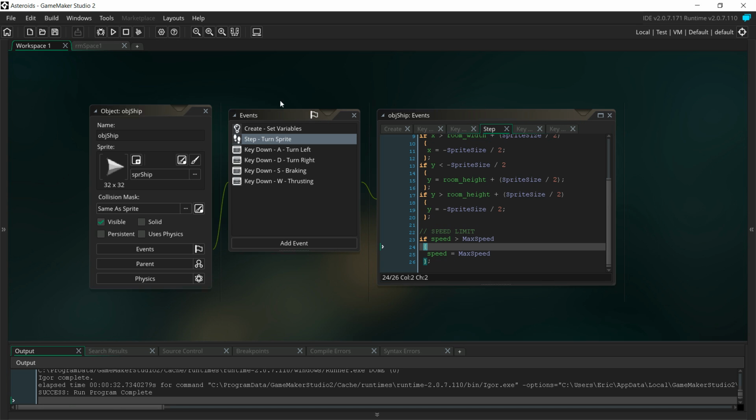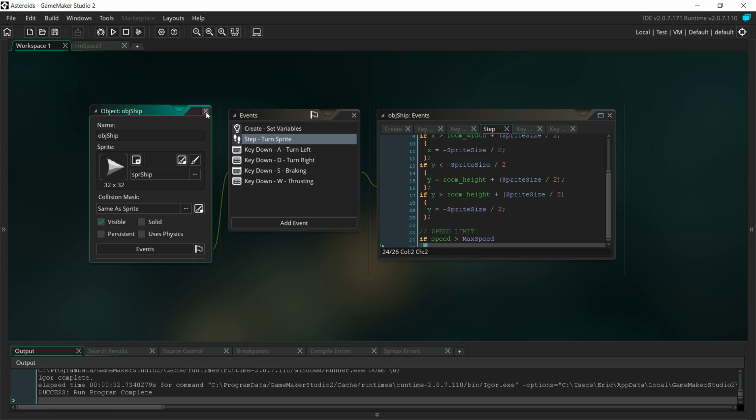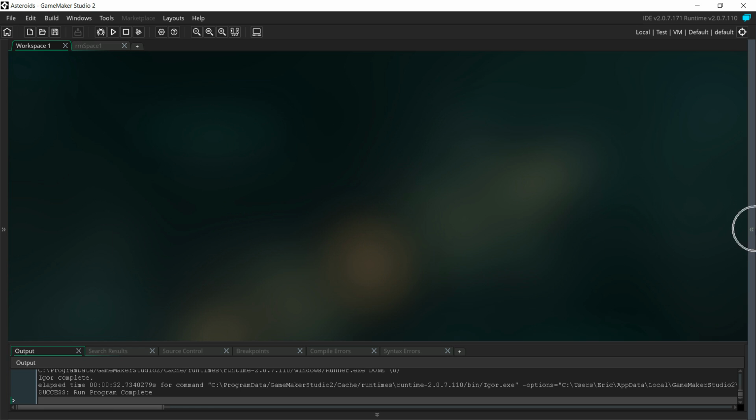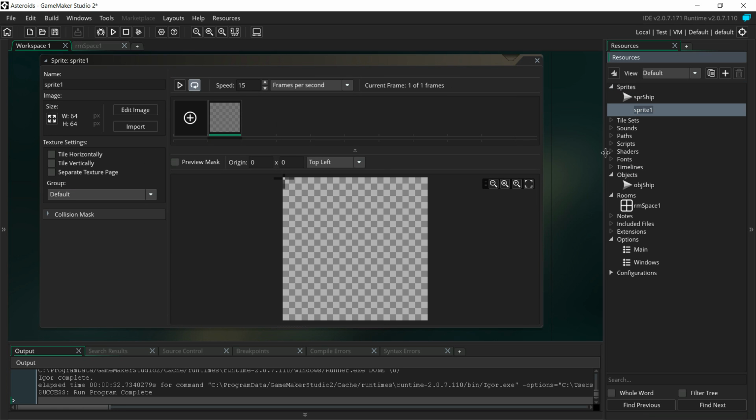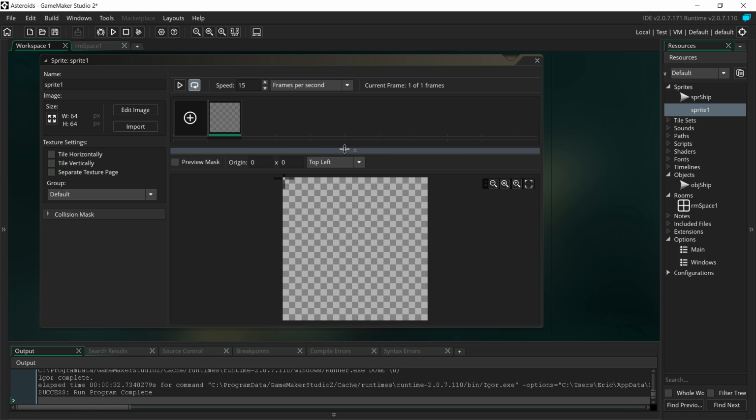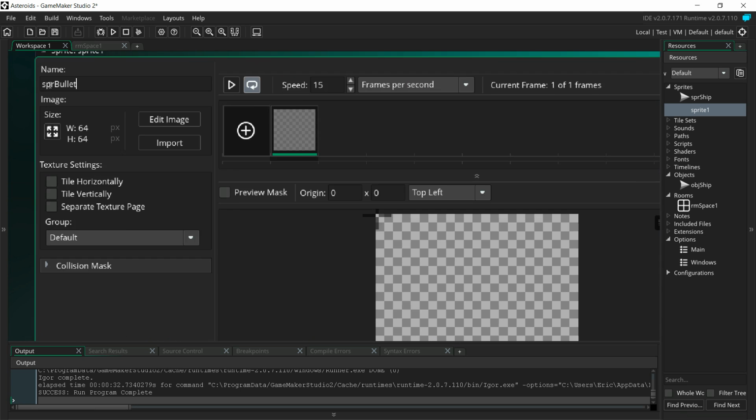First thing I'm going to do is close out this object right now just to clean up this area here, and I'm going to open up my side panel and create a new sprite. So I'm going to right click, create, and move this over a little bit. I don't need all that space there. And I want to give it a name here, and I'm just going to call it SPR bullet.